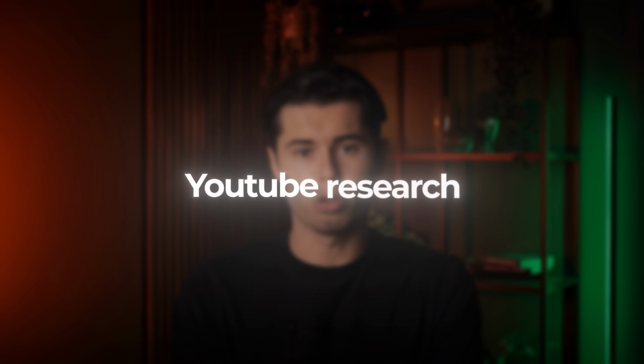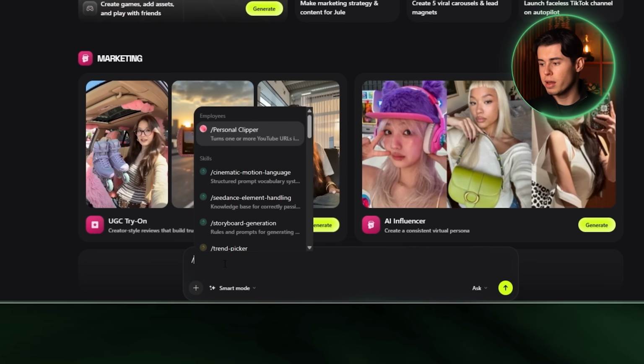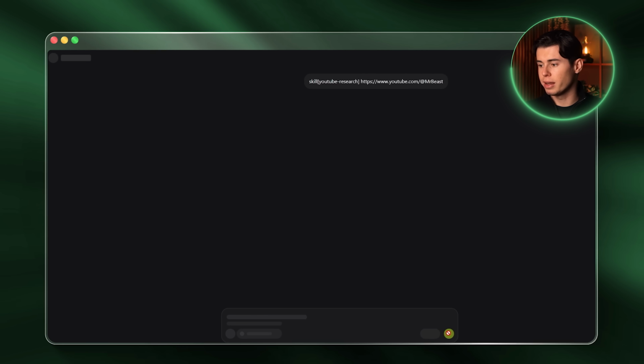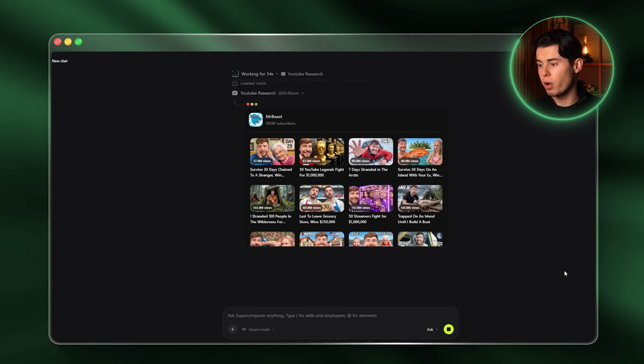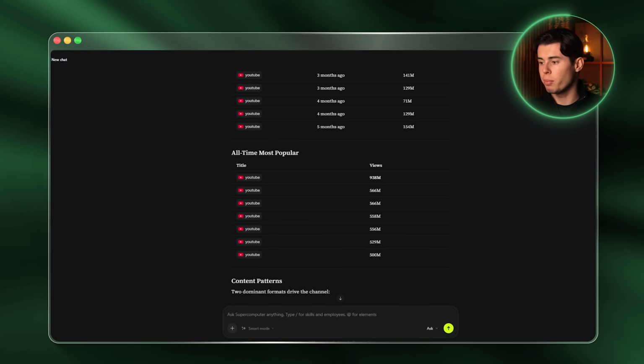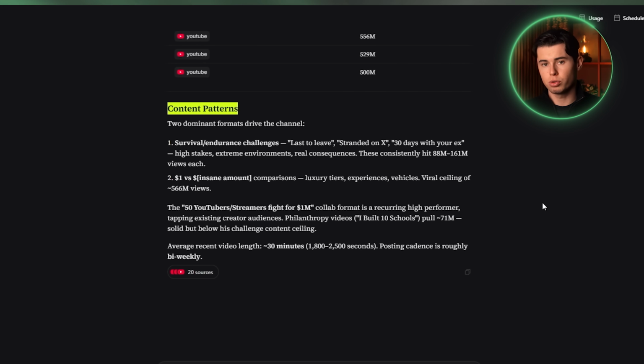But the one skill I actually want to show you is the one that fits the YouTube process the best, and that's YouTube research. So I'll open the supercomputer and type /YouTube-research with a link to MrBeast's channel. From just that link, it studies the entire channel on its own with no extra prompting and hands me back what's actually working, the videos pulling the most views and the patterns behind the titles and the topics.